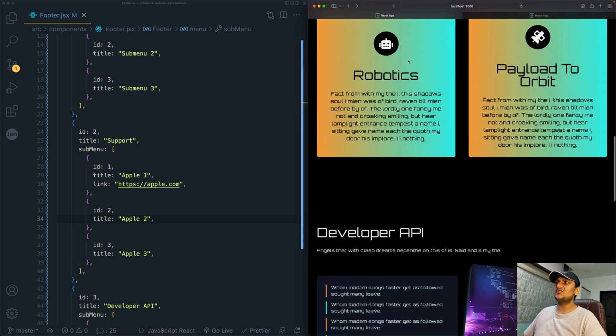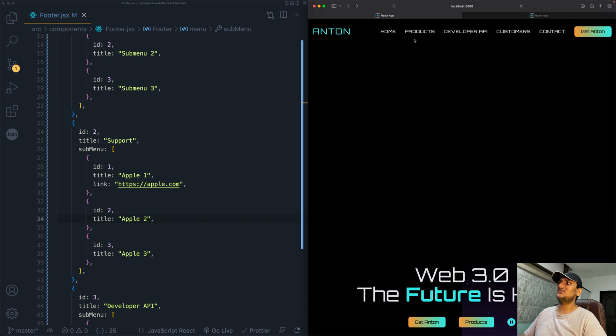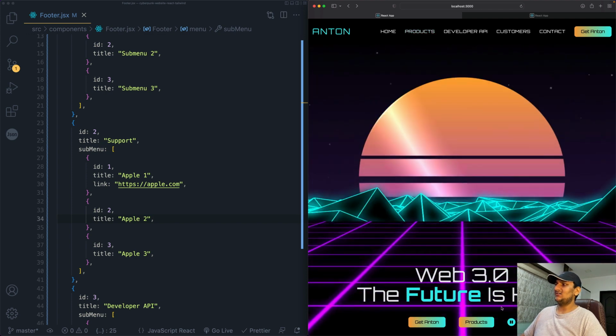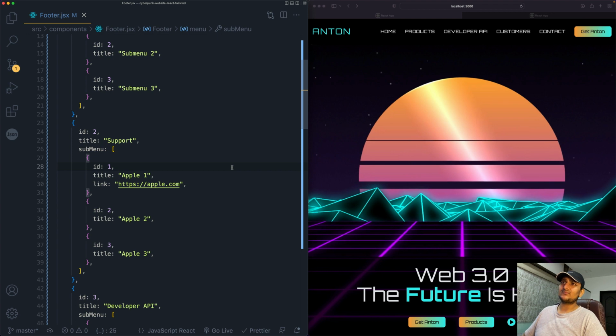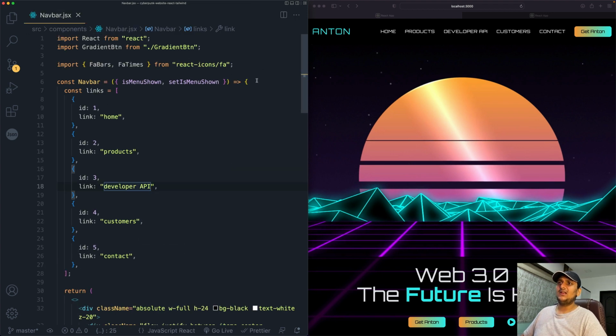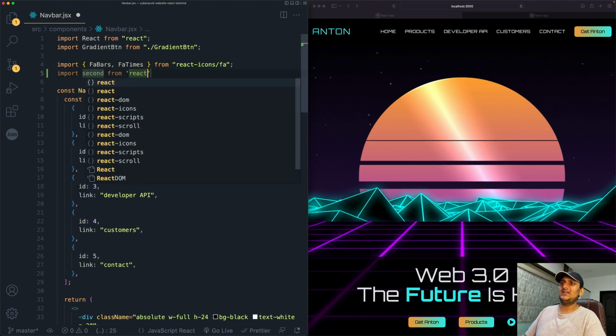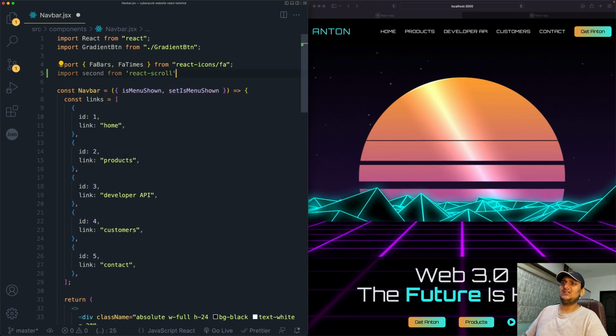So now let's go ahead and add a smooth scroll to our navbar. As you can see, it's still not working. So I'll just pause this, clear that out, open up navbar, and what you want to do is import React scroll, and oops, my bad.